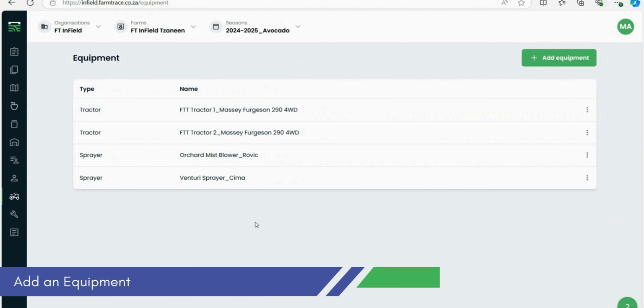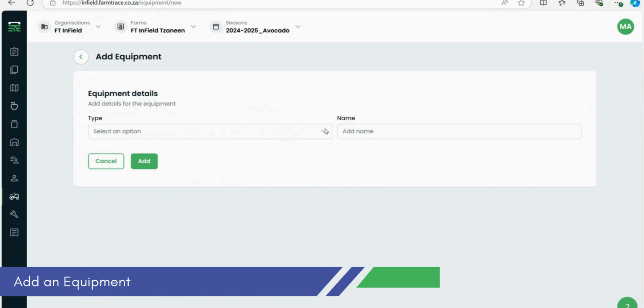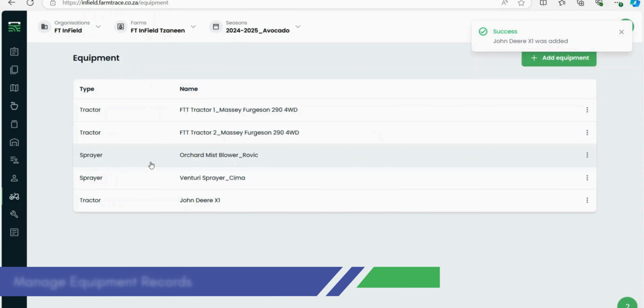To create a new record, simply click the Add Equipment button at the top right of the page. The equipment form will appear. Select the equipment type from the drop-down list and manually enter the equipment name in the appropriate field. Once you've filled in the details, click Add. Your saved entry will then appear at the bottom of the equipment record list.